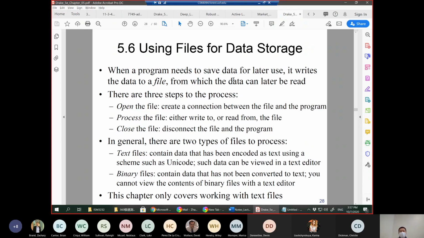In general, there are two types of files to process. We have TXT files, which contain data that has been encoded as text using a schema such as Unicode. Such data can be viewed in a text editor. It means in Windows, you open the TXT file and you see the results.